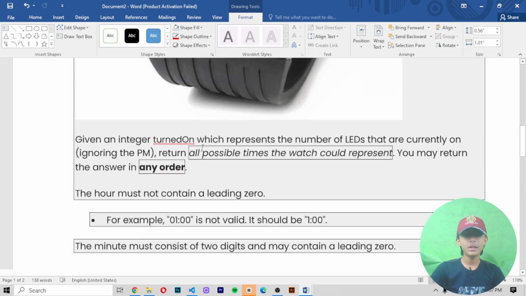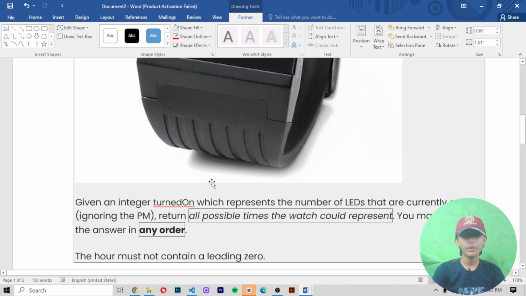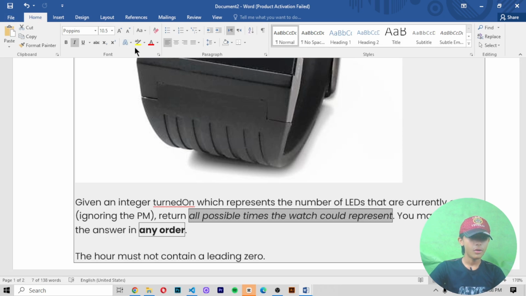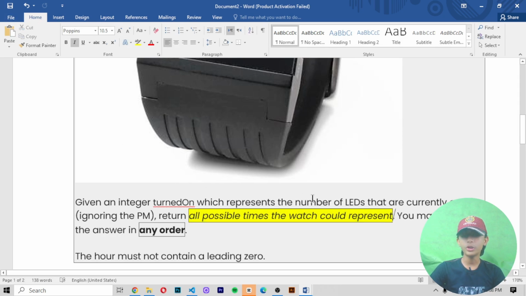Given an integer turnedOn which represents the number of LEDs that are currently on, ignoring the PM, return all possible times the watch could represent. It is saying to return all possible times the watch could represent. You may return the answer in any order. Please highlight 'any order' because this is a main phrase.